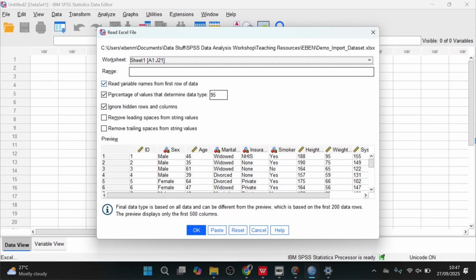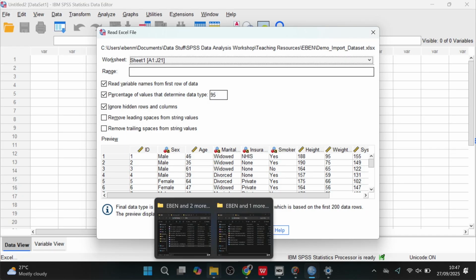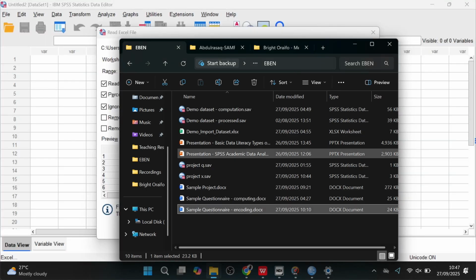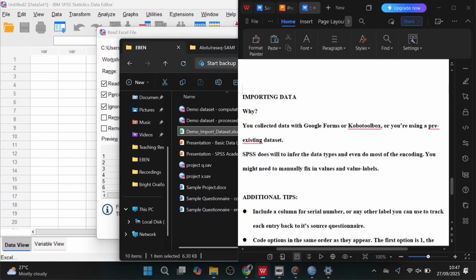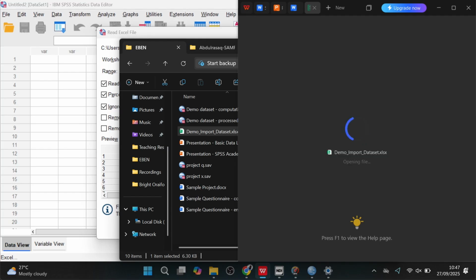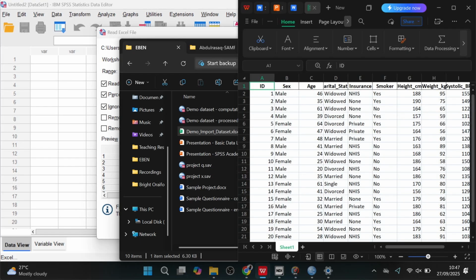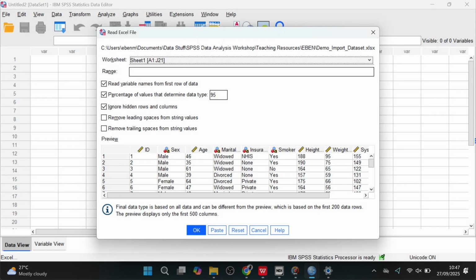So you are going to have these options, and it's going to say read variable names from first row of data. That means the first row of the data. This is the data set. If you open it in a normal spreadsheet, you will see that the first row is titles, the title of that column. So that is just what this is saying: read variable names from first row.